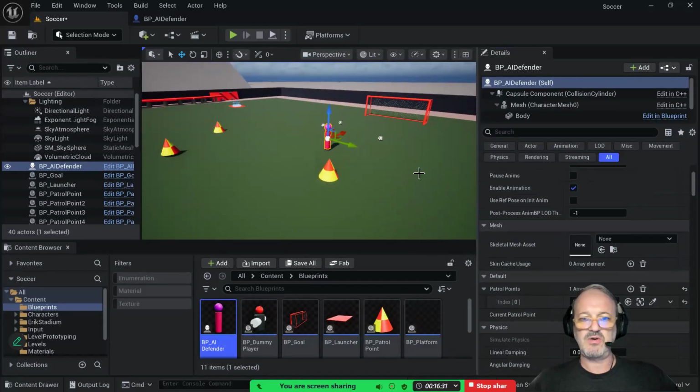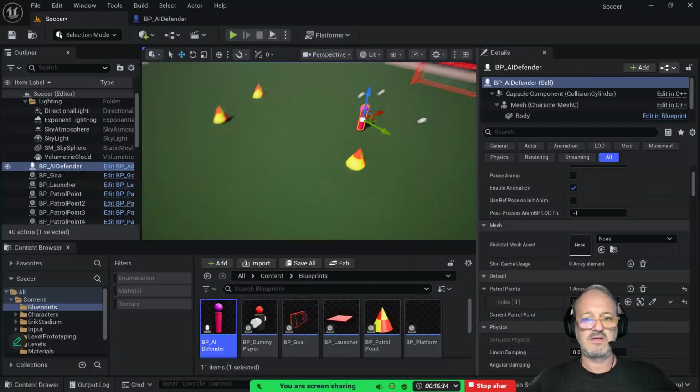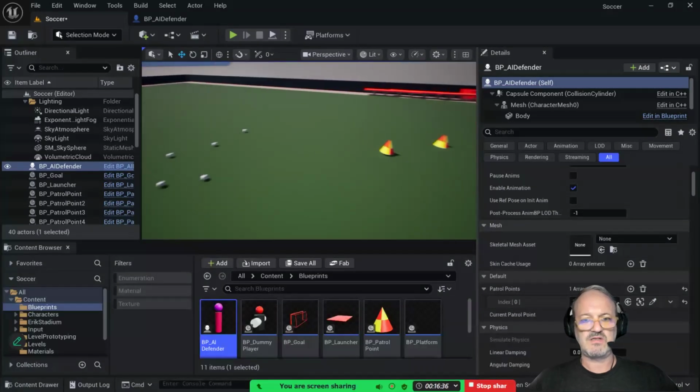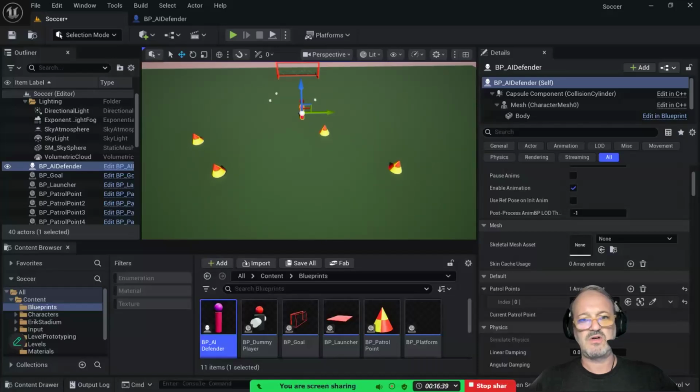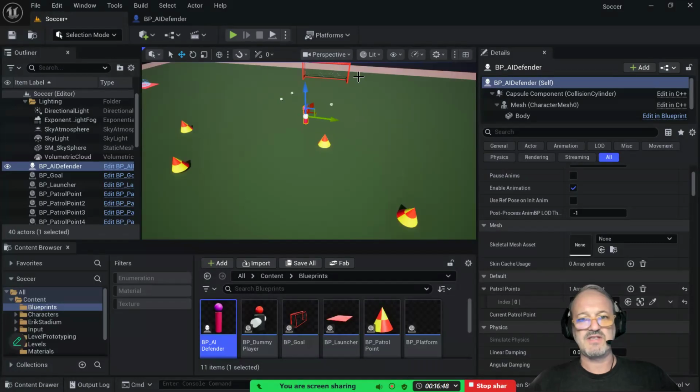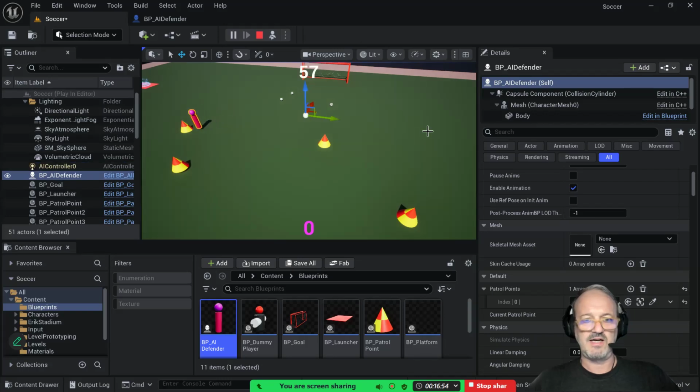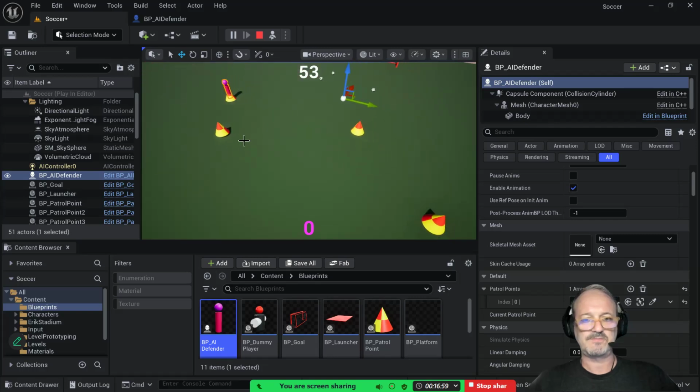So I will go back up here and where's the, how many do I have in here? I have 4. Okay, so, okay, Carol's back. Welcome back, Carol. So now if I simulate, there he goes, finally. He's going to go to that one patrol point.